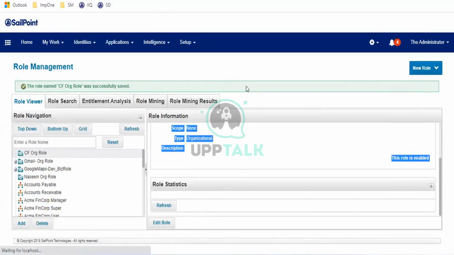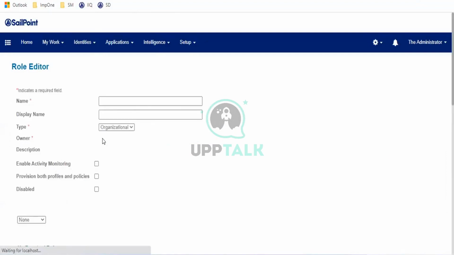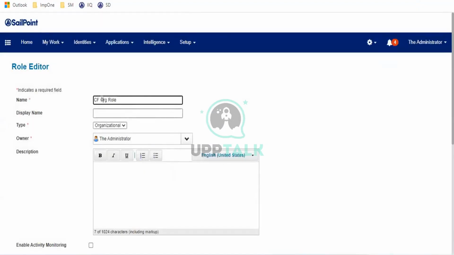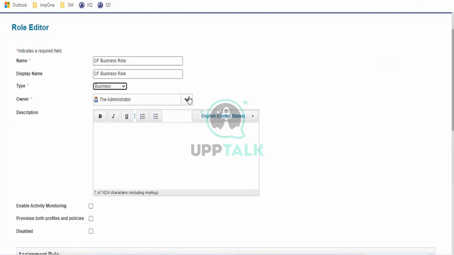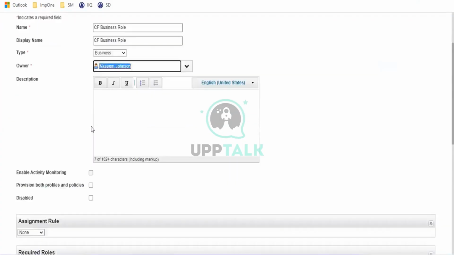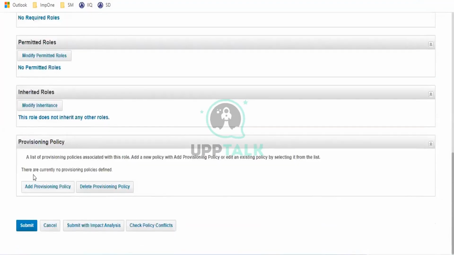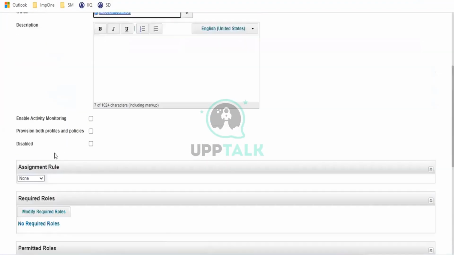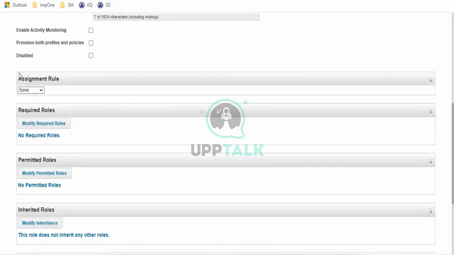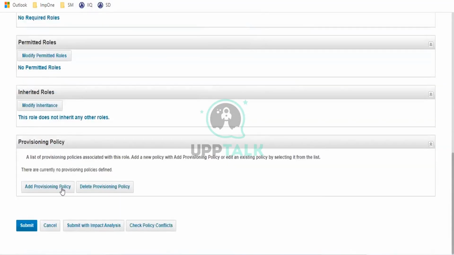Let me add one more role type called business role. Now I'm going to create CF business role. Type is going to be business. Owner: SP admin is going to be the owner. If you want, you can select any other person. The same thing. When I have selected business role, something has changed here: how I'm going to assign this role via assignment rule. What are required roles? What are permitted roles? What are inherited roles? We have 4 options.